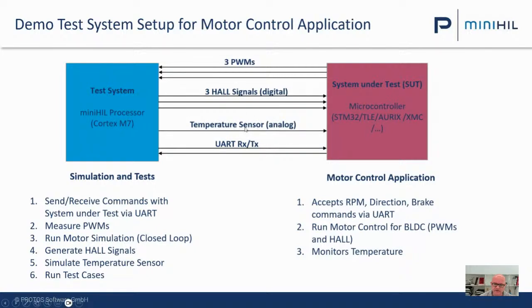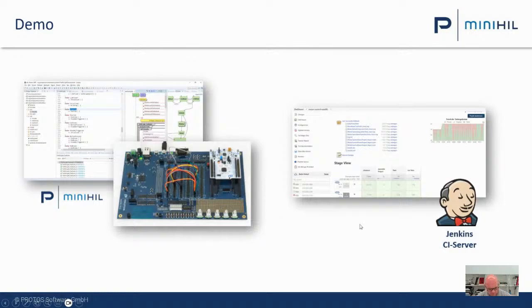And then I simulate the temperature sensor, for example, to trigger problems, to trigger errors, temperature shutdown or something like that. And I control the speed over UART, could also be CAN, LIN, or whatever you have. So that's the demo setup.